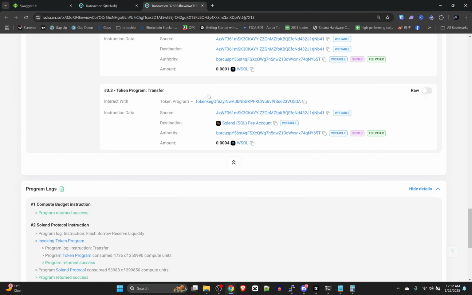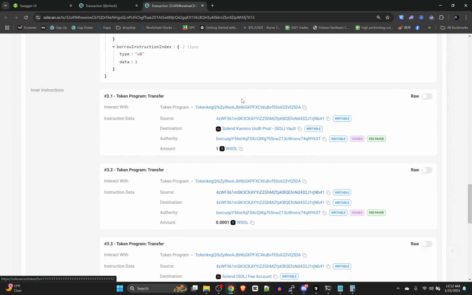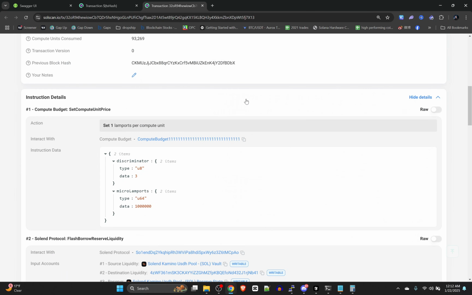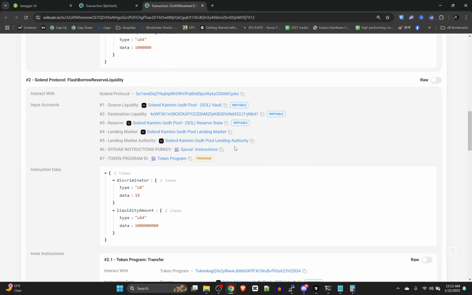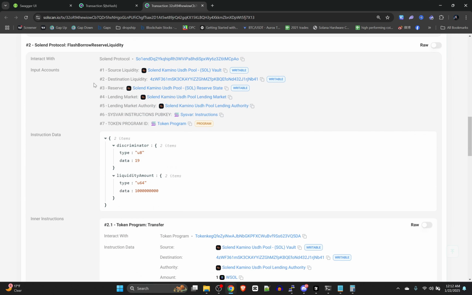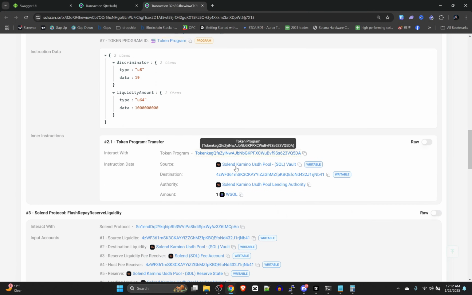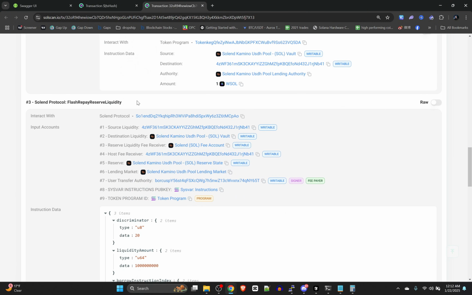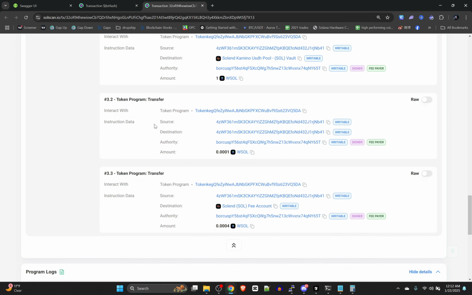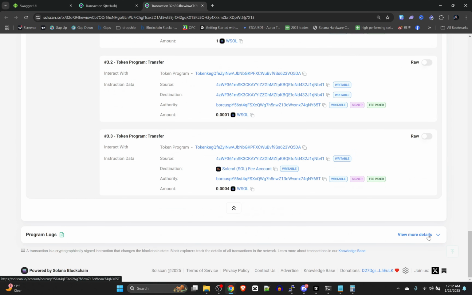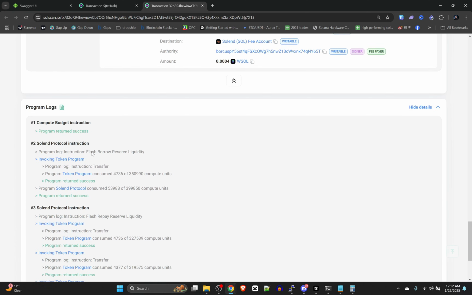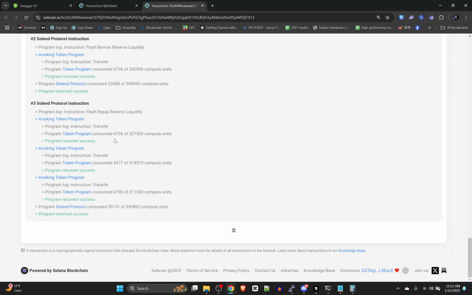And then if you come down here, this is where you can see the actual instructions, and this is pretty cool. So this is what we built. So this is the instruction that compute set unit price. And then here's the flash borrow, and it shows all the steps that it does. And then here's the repay. And then this is where it does the fees and stuff. But down here, this is very useful to see, if you're getting errors, you can tell where it ended up and stuff like that. But that's it. Super simple.